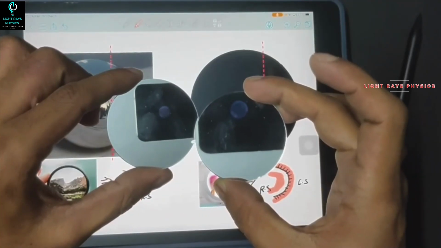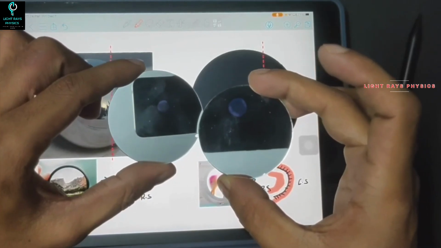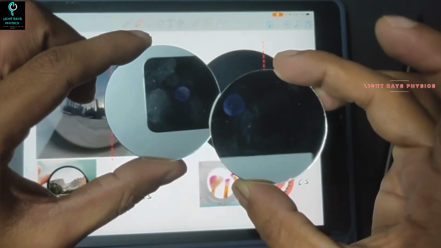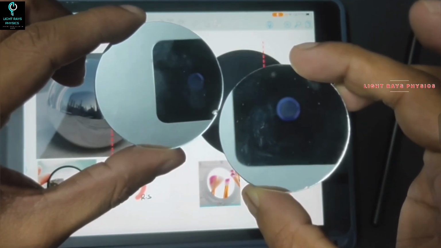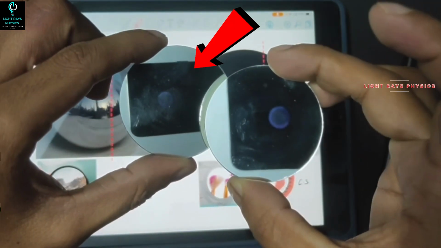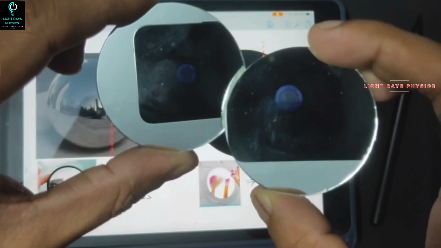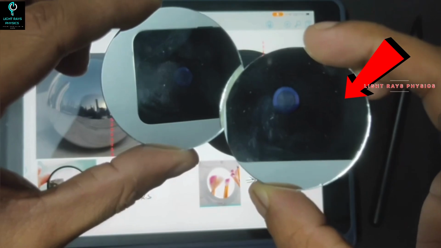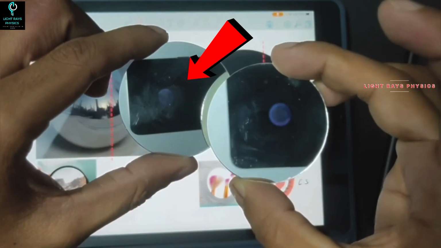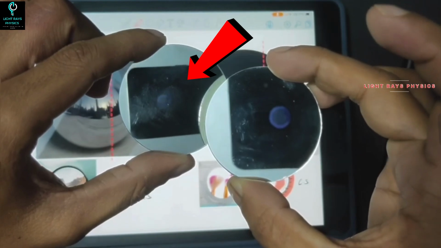Now let us understand how to recognize these spherical mirrors. You can see in the video as I bring the spherical mirrors close to the mobile, the right side one gets a magnified image and the left side one gets a diminished image. The spherical mirror in which you get a bigger image is a concave mirror and the one in which you get a diminished image is a convex mirror.